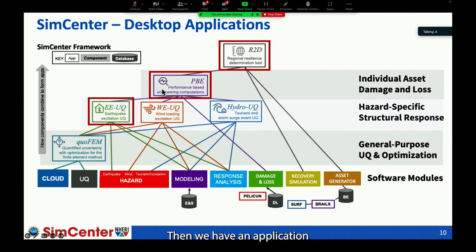Then we have an application that uses all of these to do performance-based engineering computation. So how do we get from response to a level of damage or the implication of that damage? And then this last one, which I think is particularly interesting, again for this audience, is R2D, which is a regional resilience simulation tool to allow us to extend our simulations to larger areas.